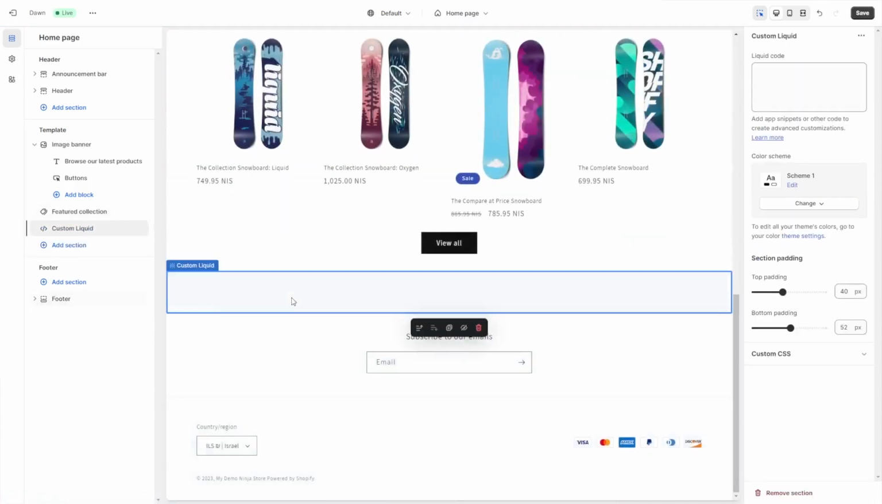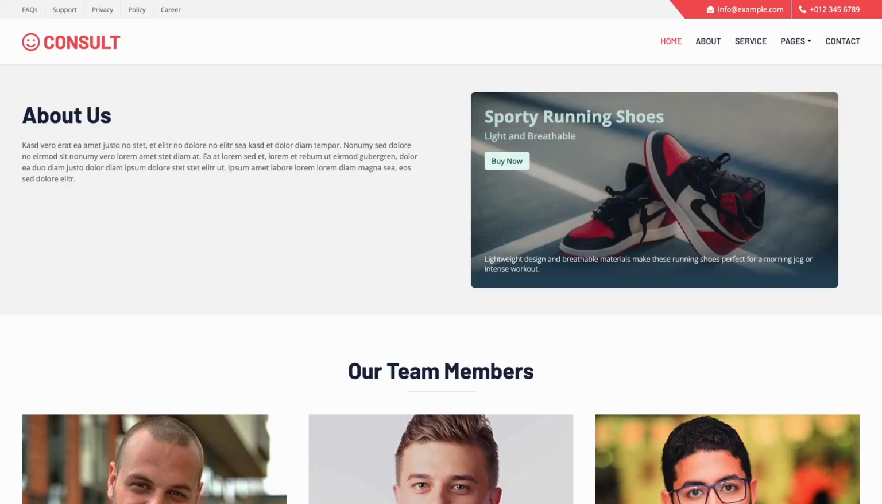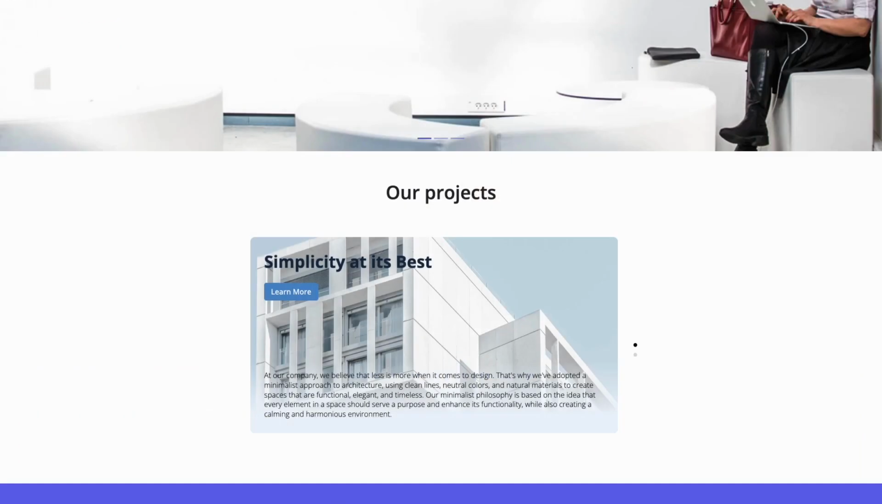Click on the new section or block that was added to the page. Now, in the code window on the side panel, simply paste the code you've copied before. And click the Save button to save your changes. And that's it. Now, the Creative Card Carousel will show on your website.